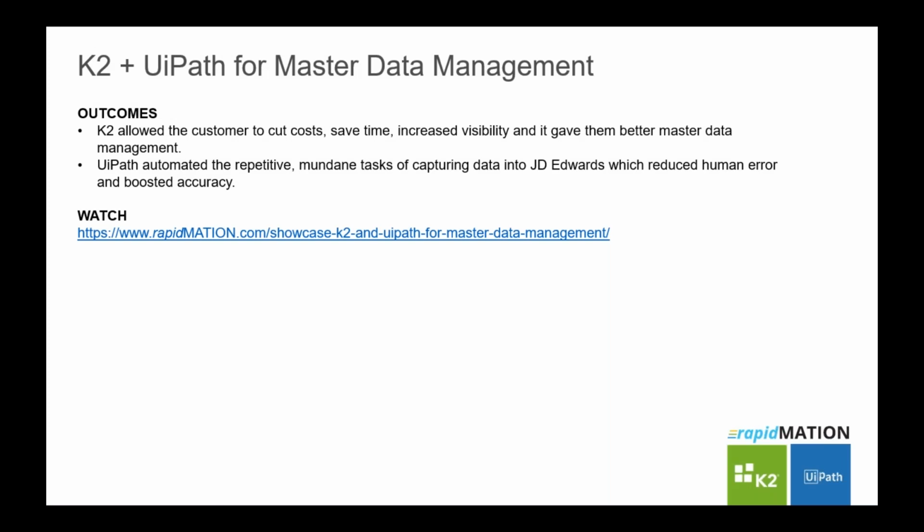So that's a more complex scenario around using K2 and UiPath together. I guess the outcomes in this scenario were that K2 allowed the customer to cut costs, save time, increase visibility, and gave them better master data management. And from a UiPath perspective, it automated the very repetitive and mundane tasks of capturing that approved data into JD Edwards, which again reduced human error, boosted accuracy, and made sure it was right every single time. Once again, I've included the link there for a nice end-to-end demo, should you want to look at it again following the webinar.